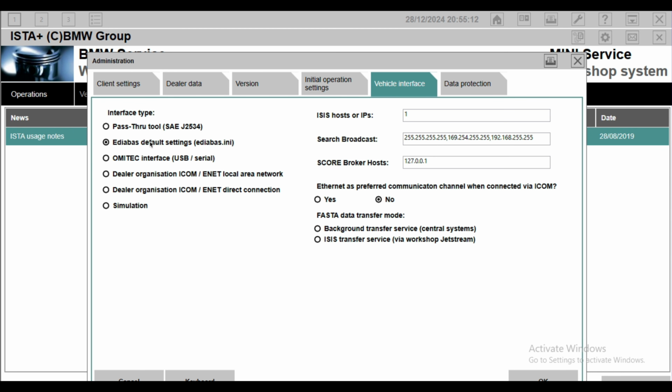You want to come into vehicle interface, and you need to make sure that this EDIABAS setting is set. You can also use a pass-through tool or a J2534, which I have one of as well, which I don't use. And of course, you can also use an ICOM. EDIABAS default settings, EDIABAS is the INI. That's why I just showed you in the ISTA folder. You need to check that to make sure it's set to STD OBD, because again, it will come set to remote. If you don't change it, you will not get a connection at all. You need to change this setting, and it even tells you here in brackets, EDIABAS.INI, that's what it's going to be using. If it isn't set up correctly, you get no connection from ISTA. So do make sure it's set to that. That's all you have to do.